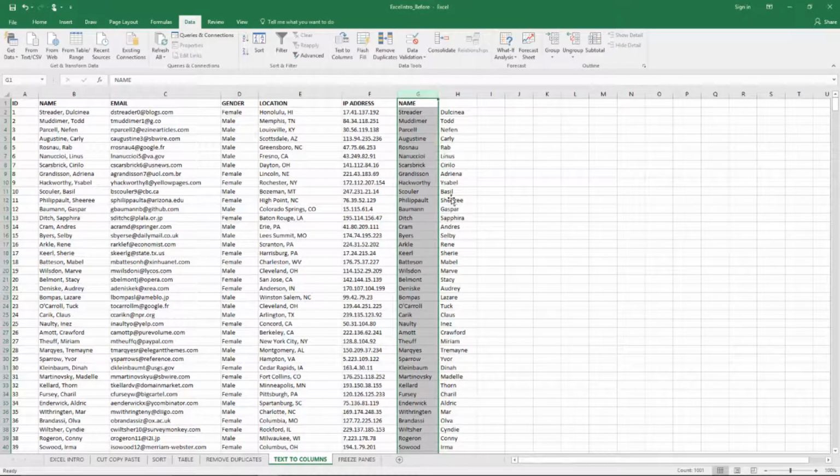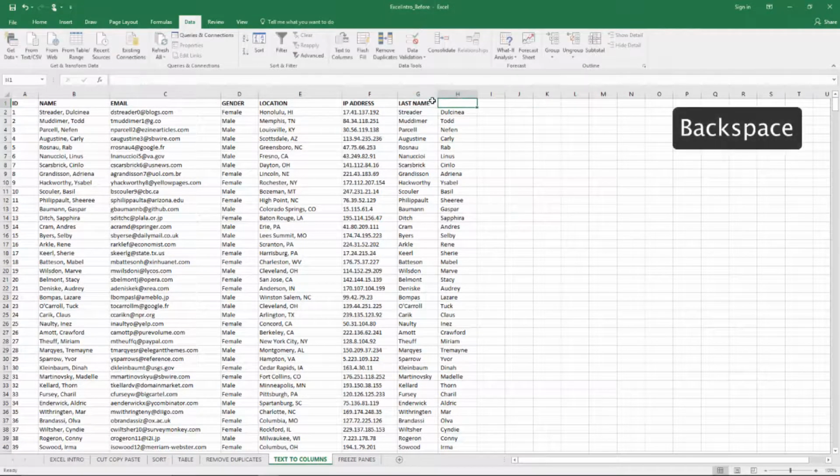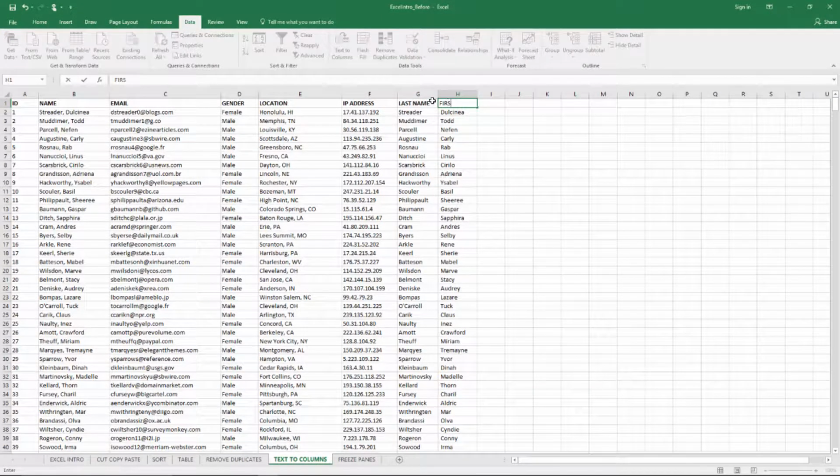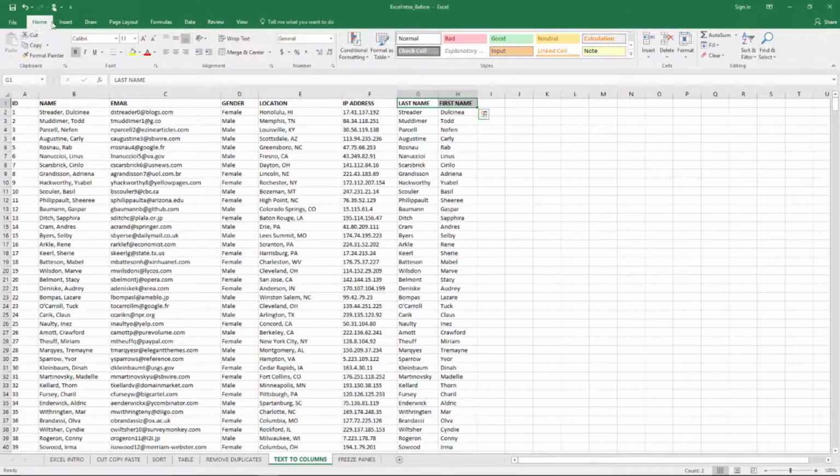G. What I'm going to do is add headers here. I'm going to type in last name, and then I'm also going to type in first name here. And I'm going to do something here. I'm going to go to the home menu and I'm going to click the red font color. Now, this is just something I like to do personally.